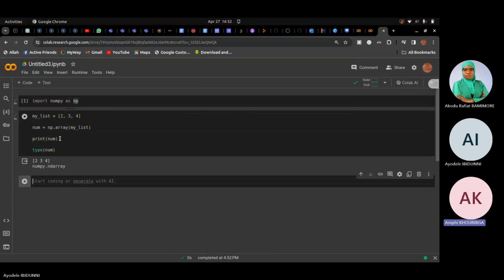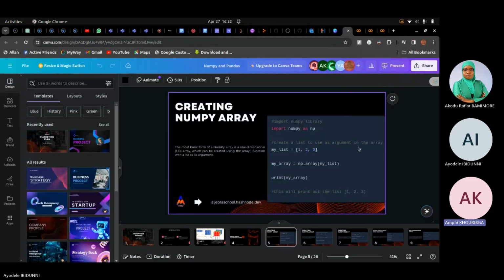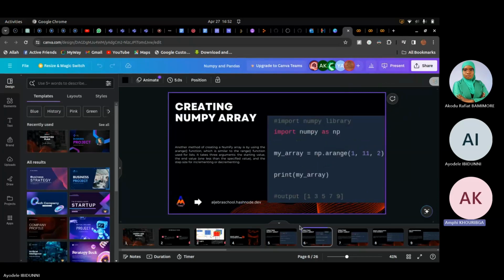Anytime you want to create a NumPy array and you have a list, just put that list using this method, np.array. The reason why I can use this method is because I have imported this library. So let's move to another one. Our class is going to be pretty simple today. Let's move to the next one.